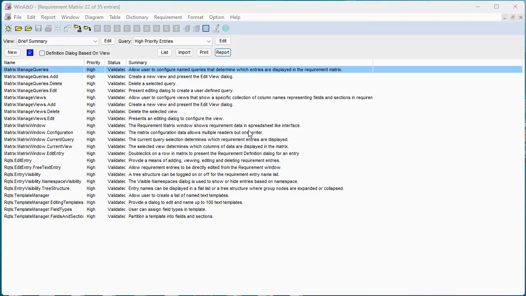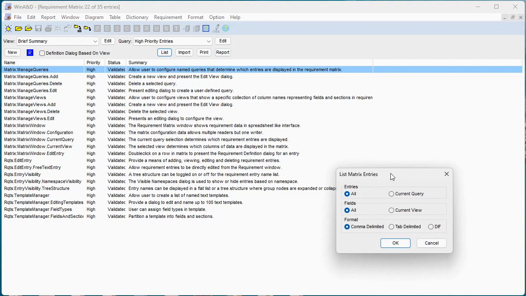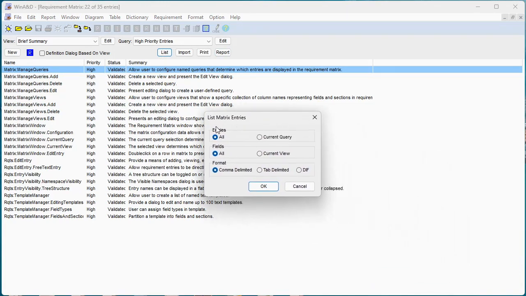Let's look at some different ways of getting our information in and out of the requirement matrix. For example, if we click the list button, we're presented with a dialog where we can list all entries or those satisfied by the current query. We can list all fields or those included in the current view. And we can set what type of formatting we want to use when we output this report.